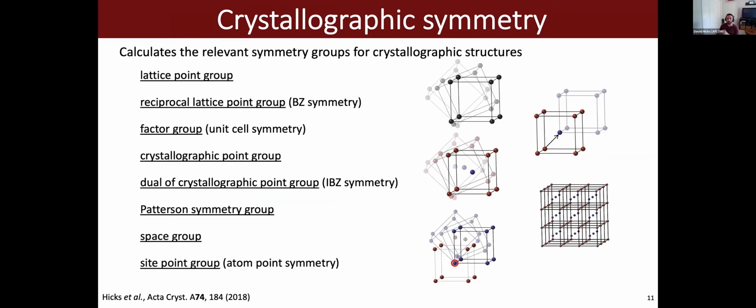Okay, so to summarize, there's different crystallographic groups we can calculate depending on what attributes of the crystal we're interested in. So for example, at the top, we have the lattice point group. So this is the point group of the lattice points. We have the reciprocal lattice. So this is the dual of this. So this would be the Brillouin zone symmetry.